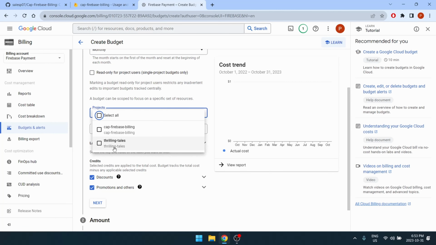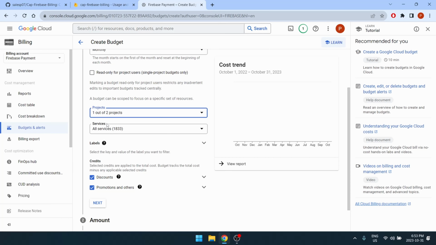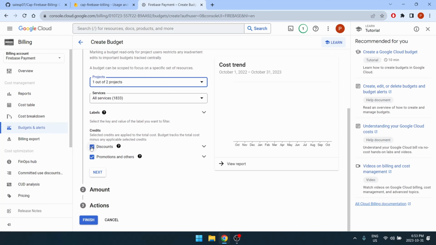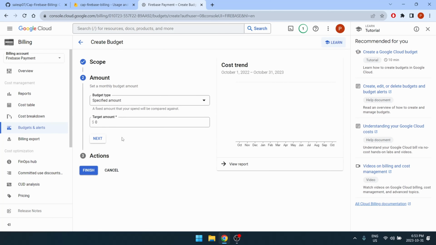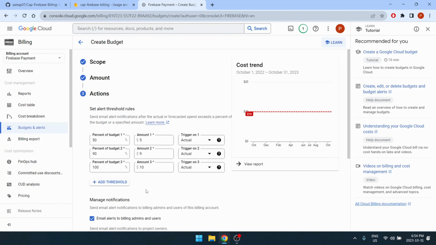So down here, we'll select a project. Definitely select one here. Keep it all services and keep discounts and promotions and offers checked. Let's go to the next step, and we will now specify the amount of our budget. So I'll put it as $10. You can set this to whatever you want. Let's go to the next step.